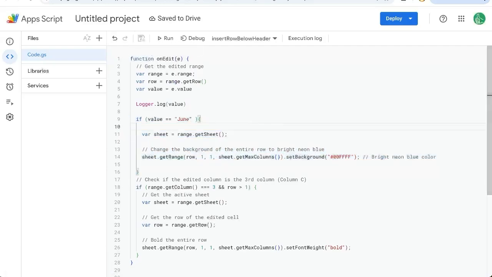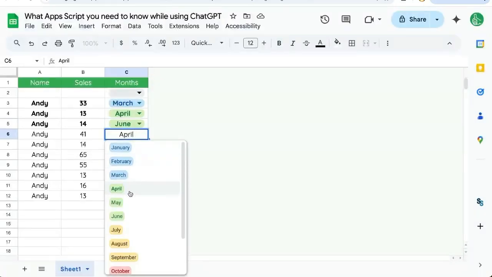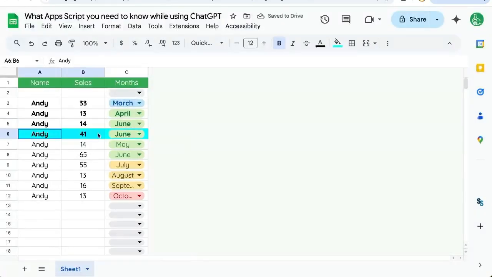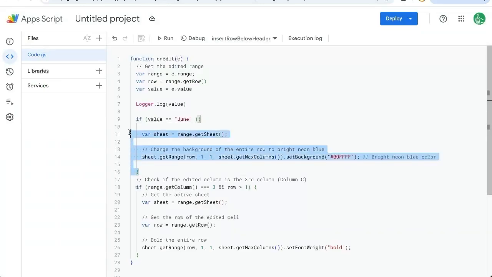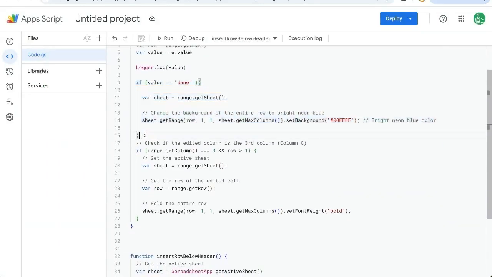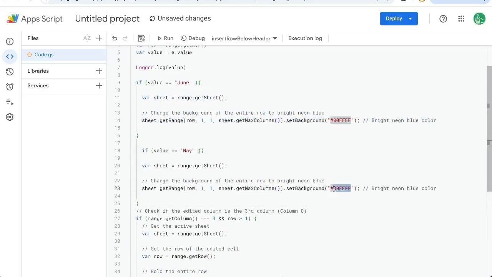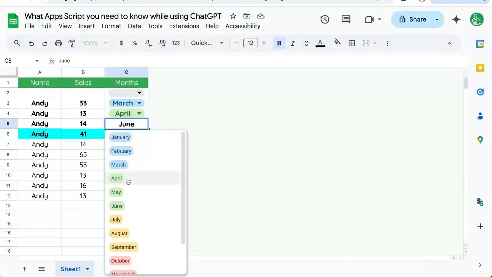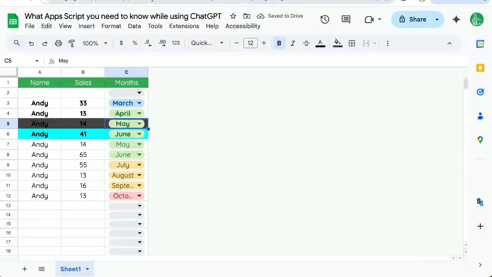So let's see if this works. I'm going to change this to June, and there it is. So all the Junes are going to be highlighted blue. And now if I want to copy this and do something else, say with May, maybe May is a different color, black or gray 4. So let's change that, save it, change this to May. There, super gray, almost black.